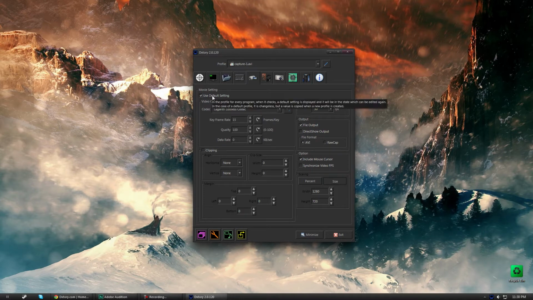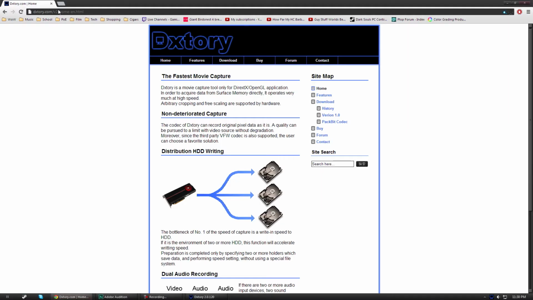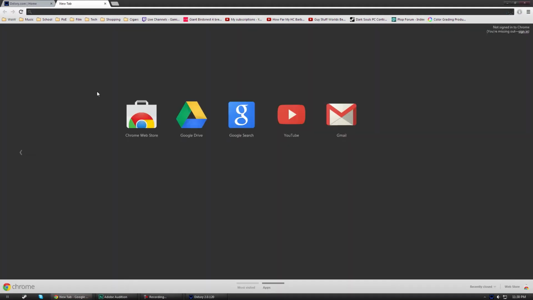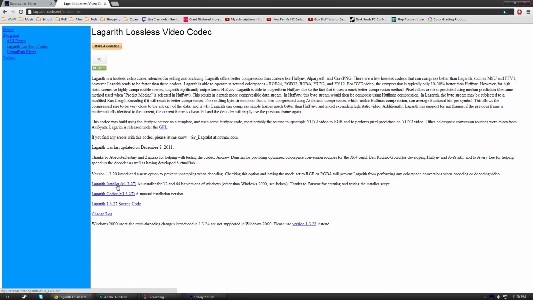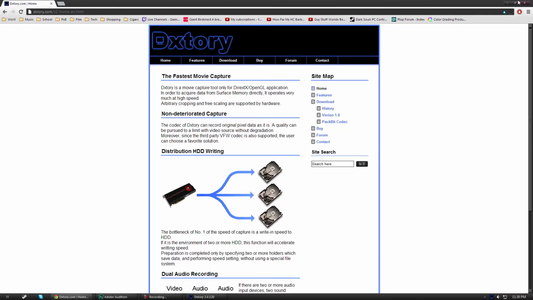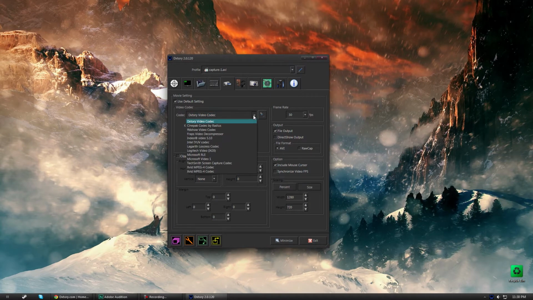So your first options here are codecs. By default, you'll be given the Dxtory video codec, and that's a pretty good codec, but we can do a little better than that. So go ahead and search for Lagarith. I apologize if I'm pronouncing that wrong, but search for Lagarith and click on this. Go ahead and download and install that and restart Dxtory if you already had it opened. If you go down, you'll see the Lagarith lossless codec, okay?